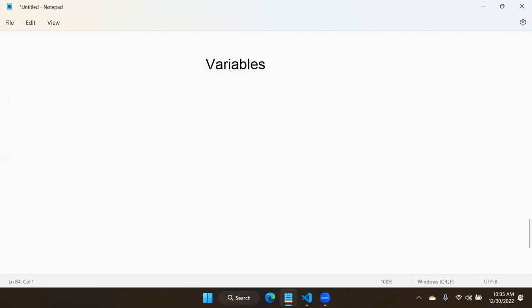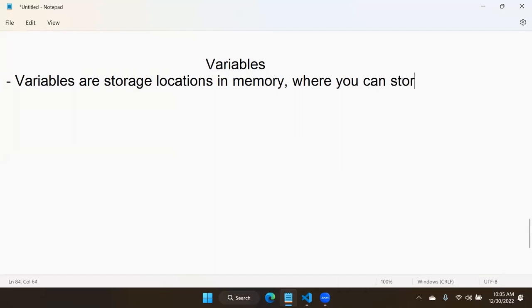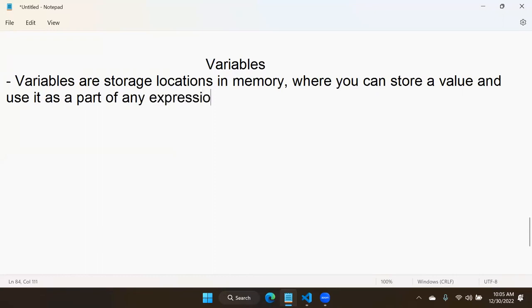So actually variables are storage locations in memory where you can store a value and use it as a part of any expression. That is the general technical definition of variable anywhere.